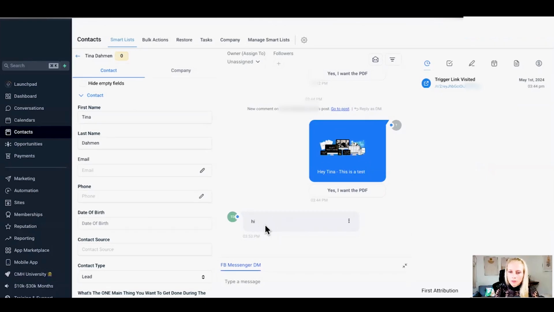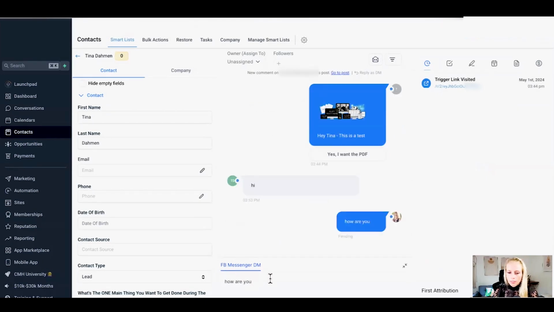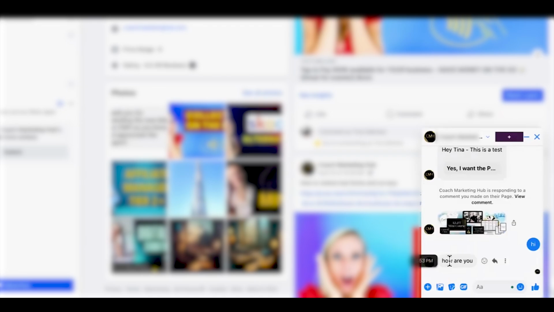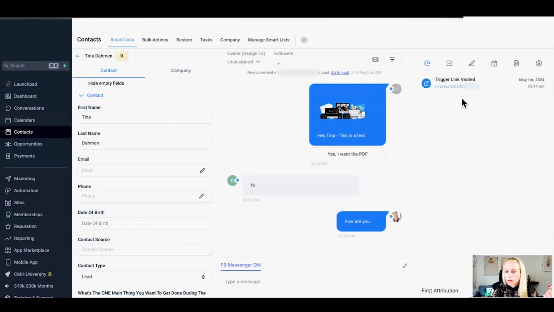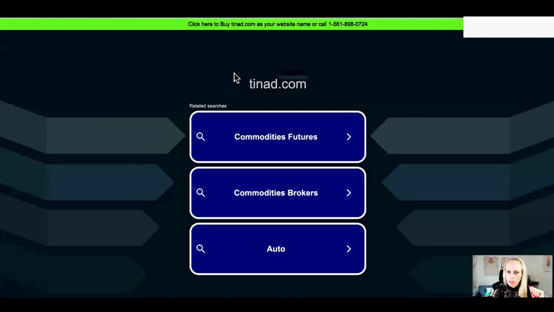As you can see here, I've just replied with hi from my Facebook page. Now I can keep the chat going. How are you? Enter. It's going out right now because this is within the 24-hour window. Go back to the page right now. You can see it right here. Okay, very nice. Also in the top right here, you can see the links which this person has clicked within this message flow. As you remember, it was just a URL which doesn't even exist.